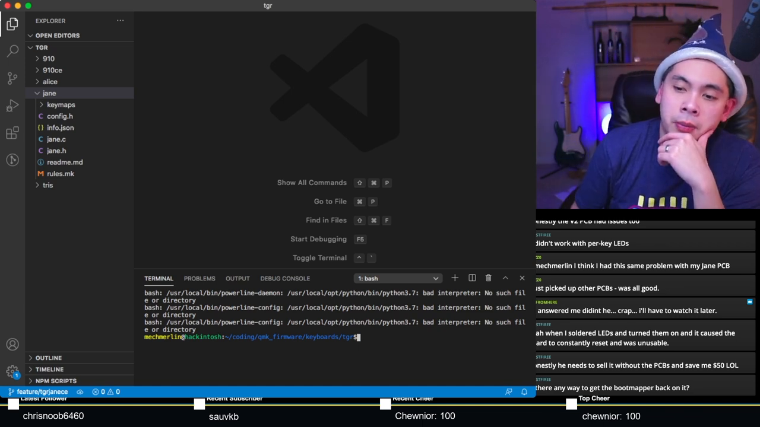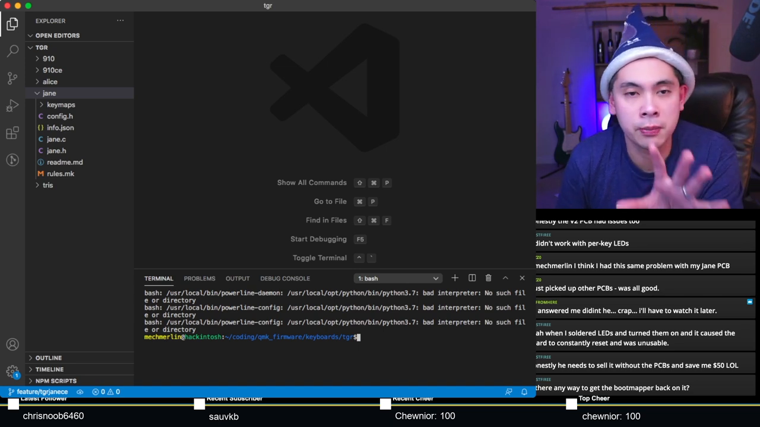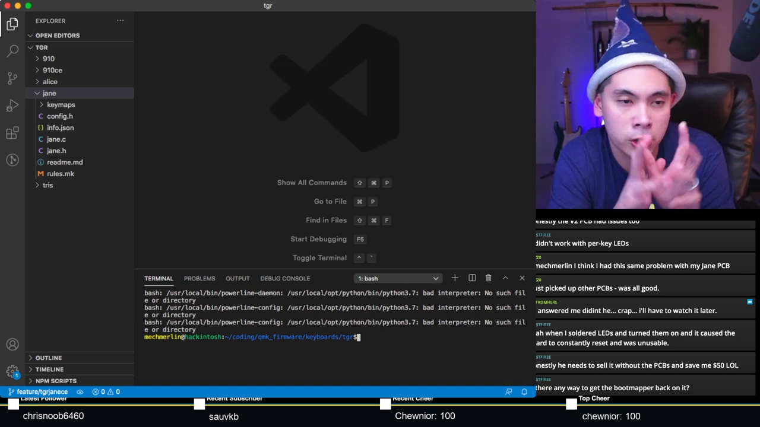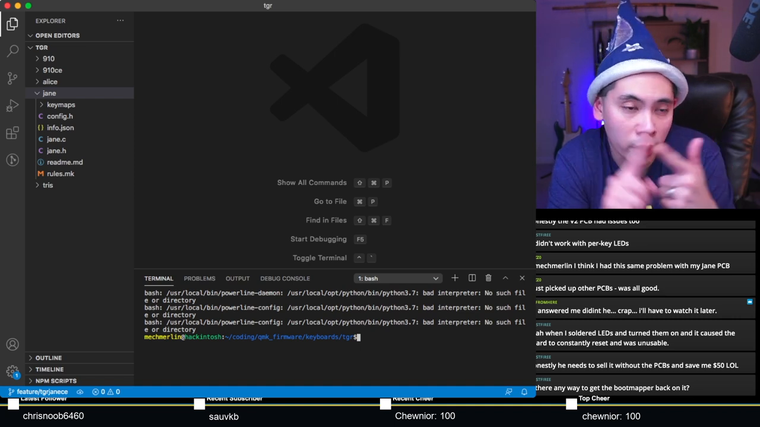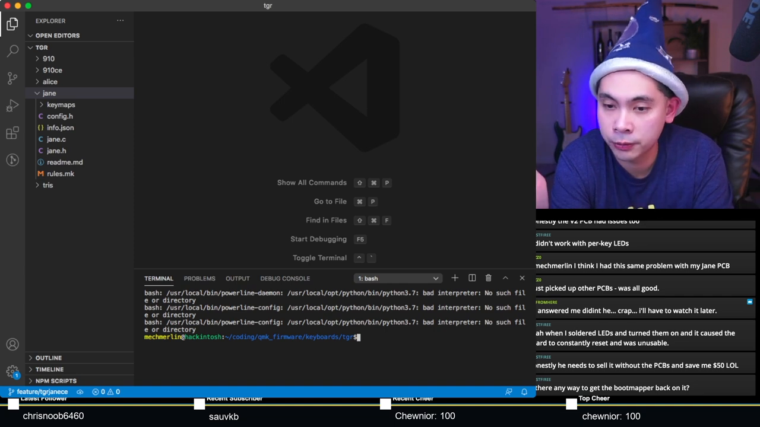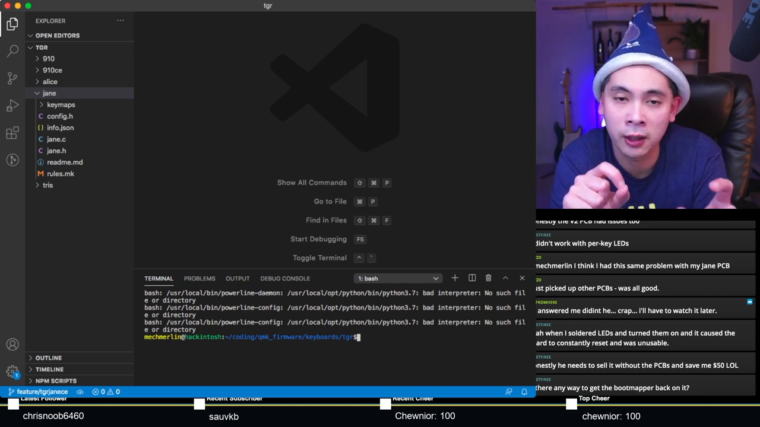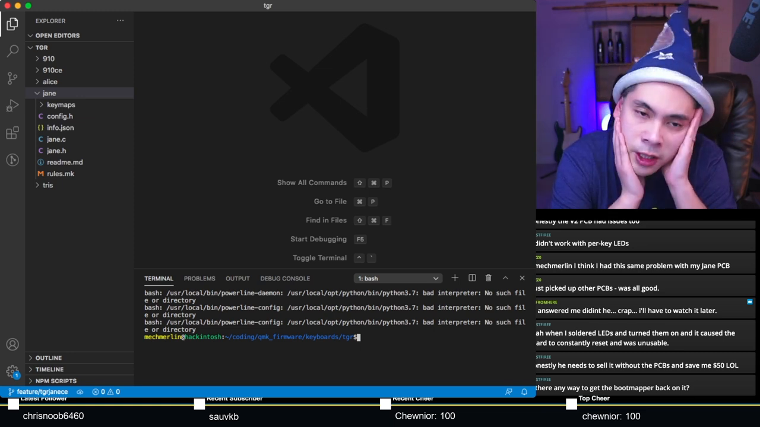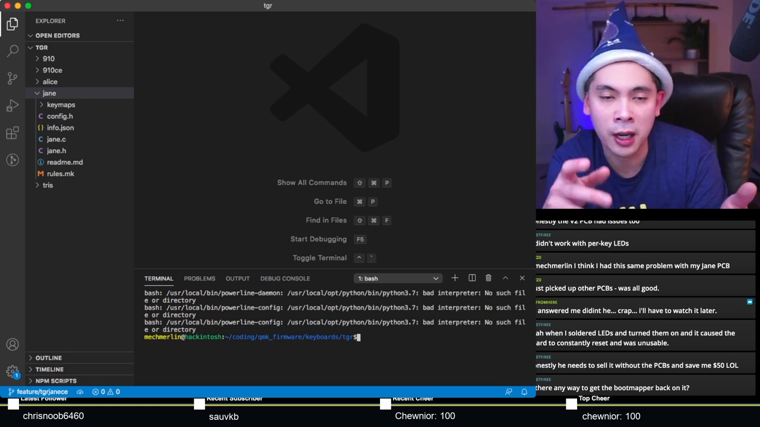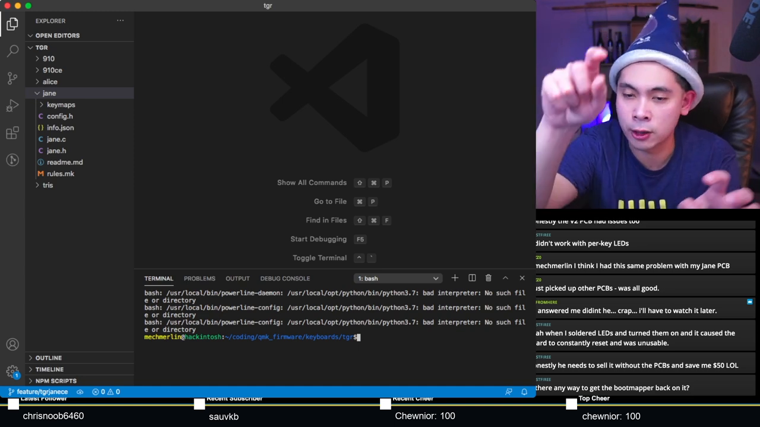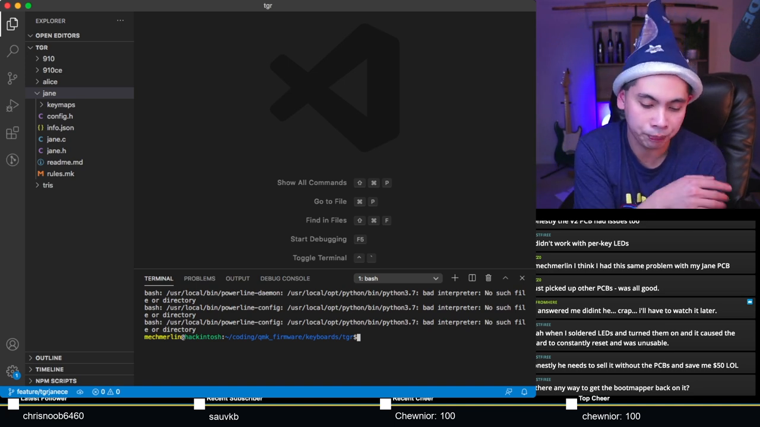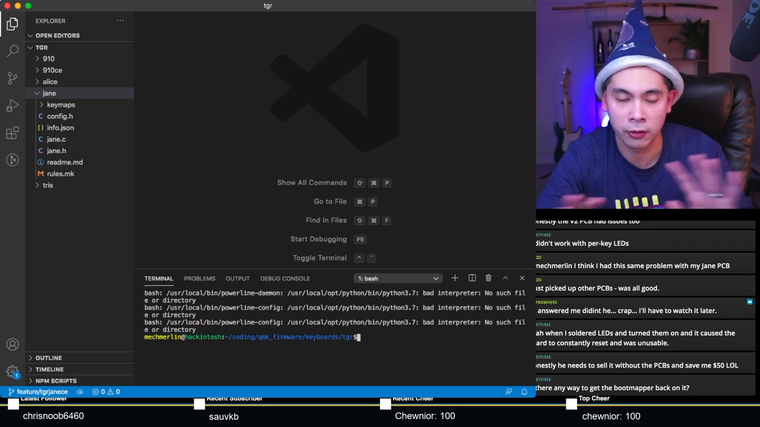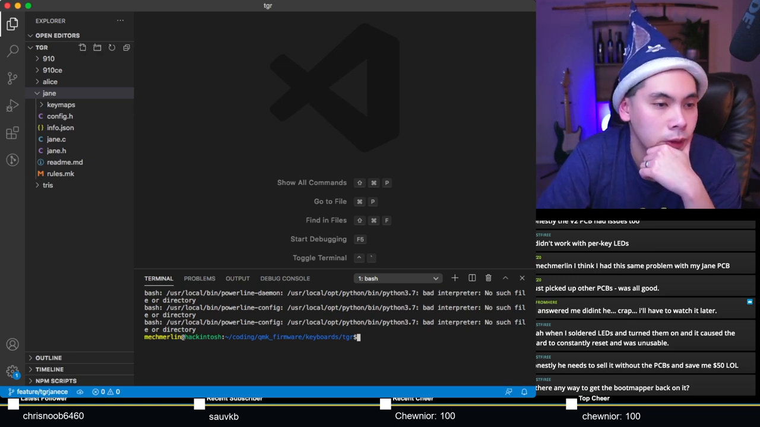Frostfire says, is there any way to get the bootmapper back on it? Yes. This is the beauty of bootmapper, which is why I was so sold on it in the beginning of my mechanical keyboard journey. It is one firmware to rule them all, right? You flash one single firmware, you don't need to ask what PCB do I have, then go on QMK configurator, click the drop down and sort through 1,000 boards. It's just one firmware that fits everything. So that's one reason why I really like Bootmapper client.